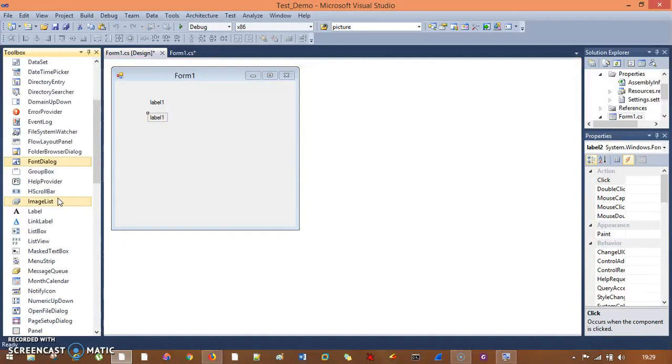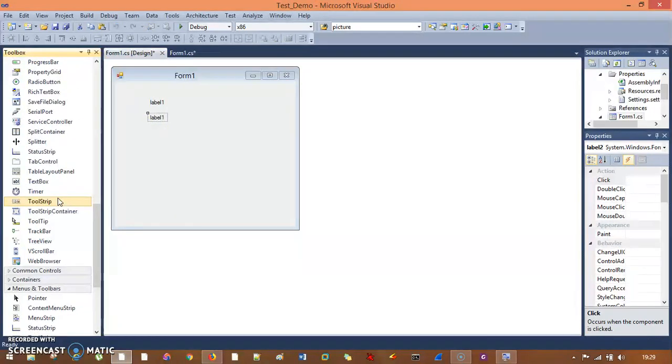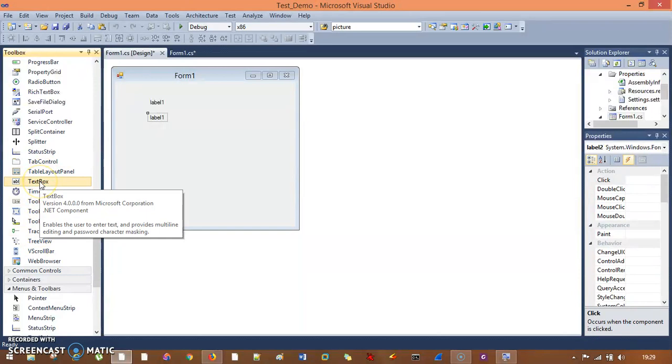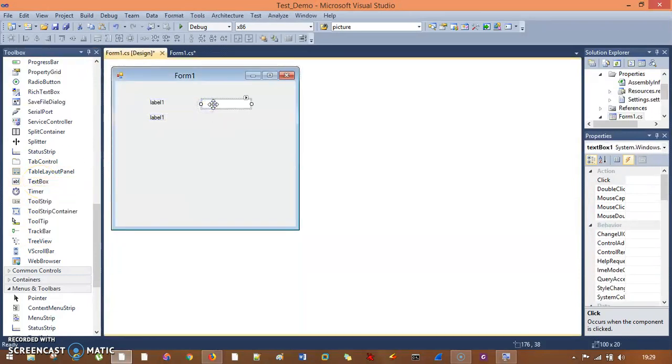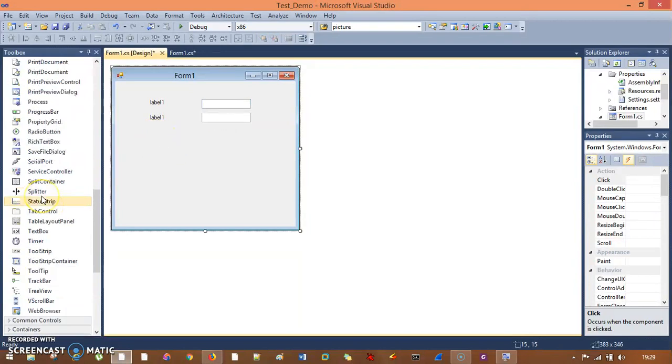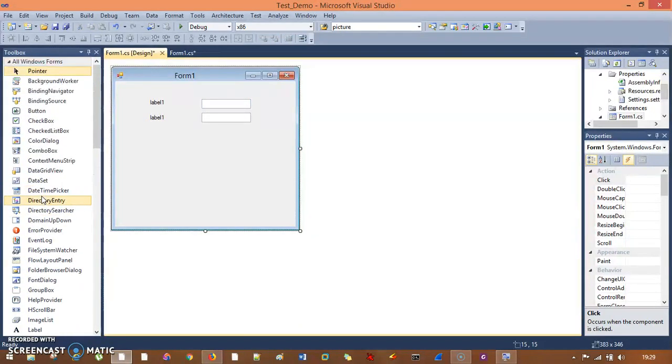Then I need text boxes. So I will import the two text boxes here. This is my text box 1 and this is my text box 2. One more thing I need is one button. So this is my button.